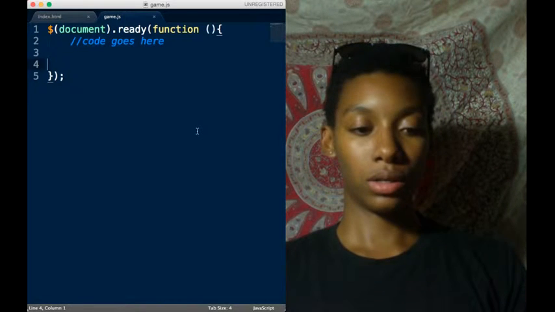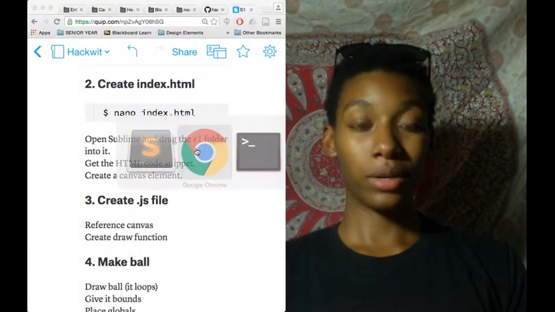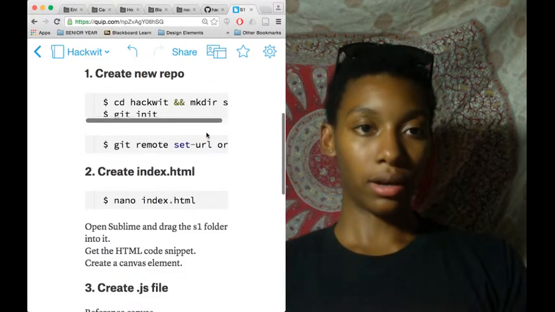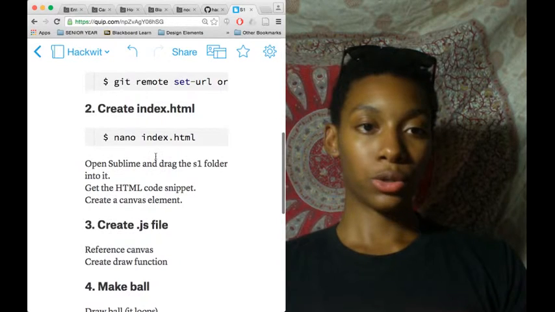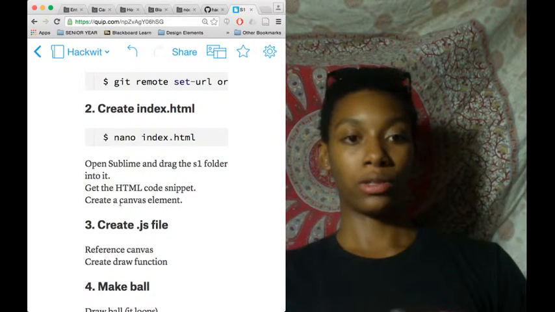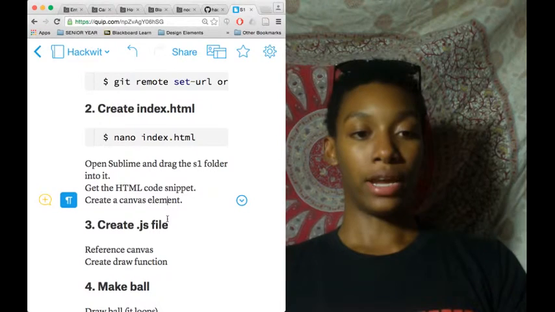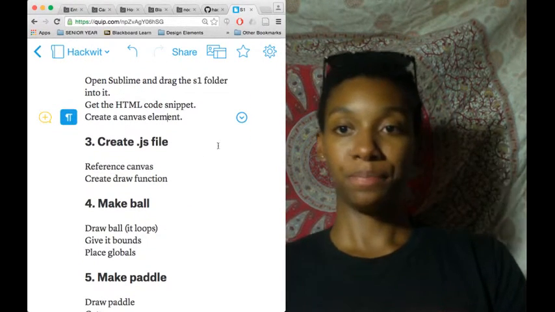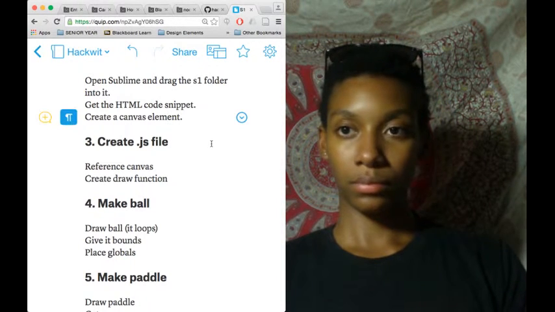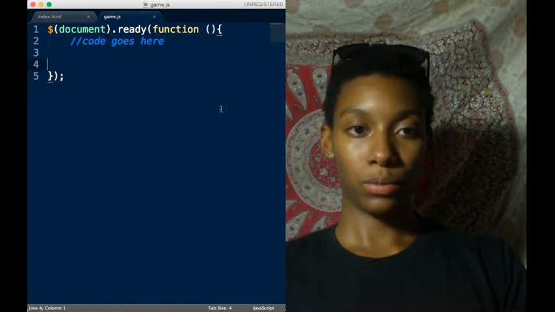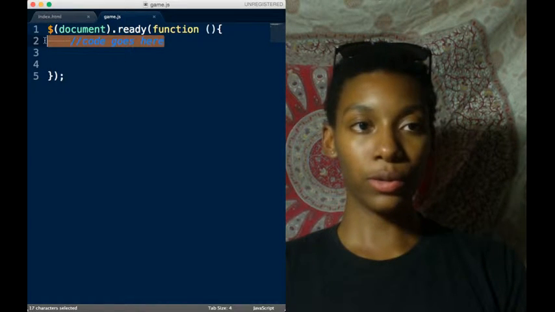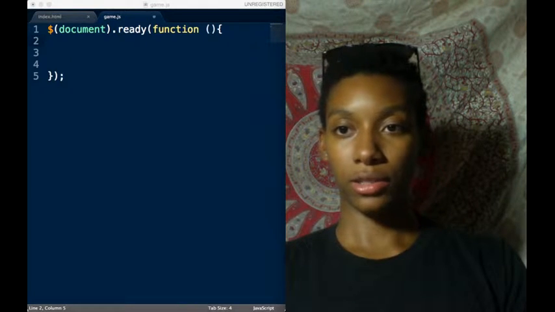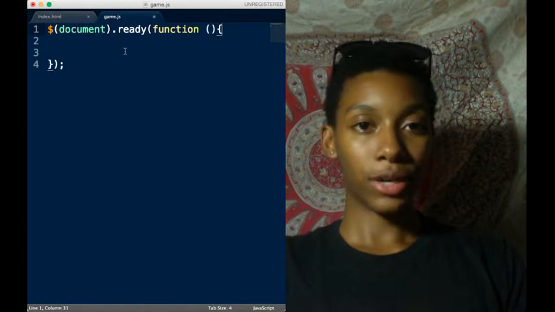So now, we only have 20 minutes left. It's less time than I expected, but that is okay. We've created a new repository, we created the index file, we put in the canvas element, we created the JS file, and we're actually going to start writing our JavaScript code. So now that we have our document ready function, we can begin to do that. Sorry, I'm sniffling. Allergies. It's okay.